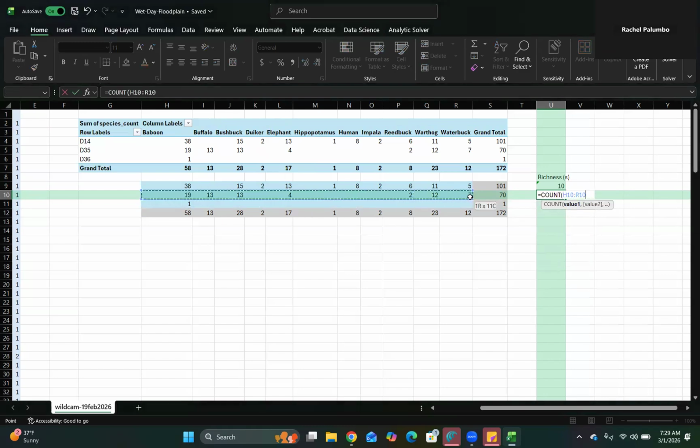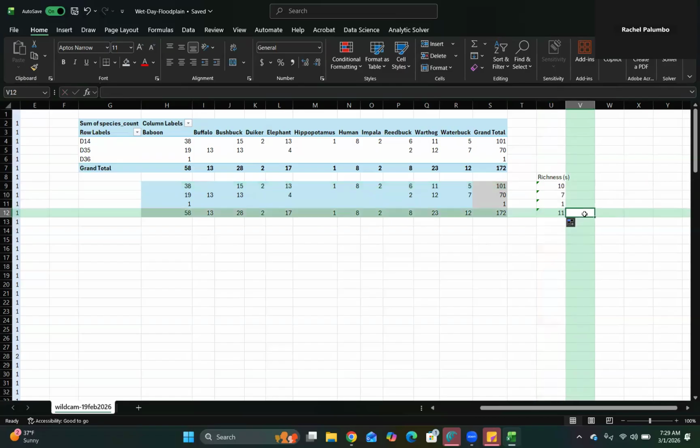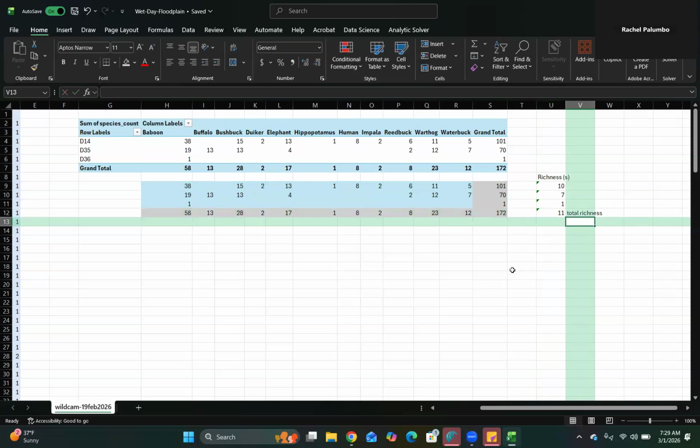So we're going to do the same thing for the rest of these, but remember, you don't have to rewrite each formula. You can go ahead and take the cursor to the bottom right-hand corner where it will turn into a small black cross, and you can drag that down. You are going to drag it all the way down to the bottom row where there is the grand total. This is your total richness. I'm just going to write it next to it, total richness for this location, for this environment.